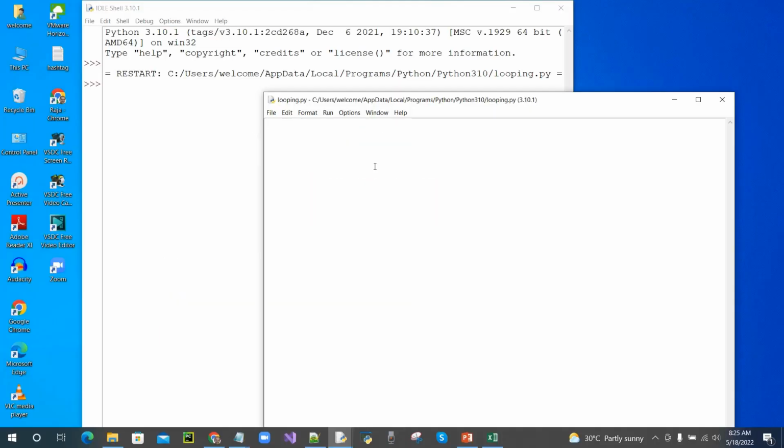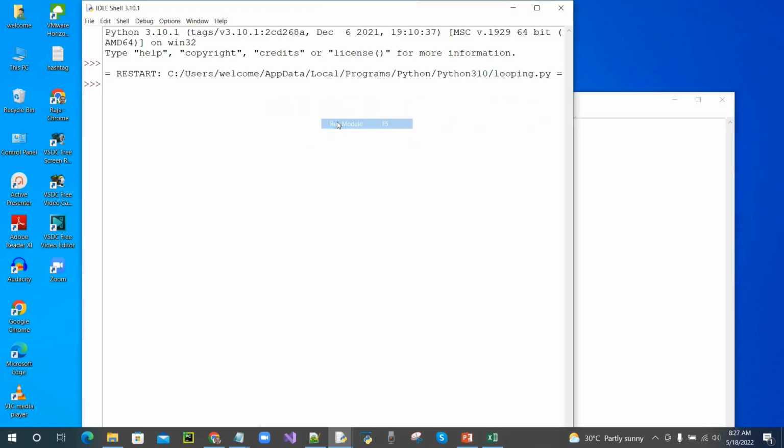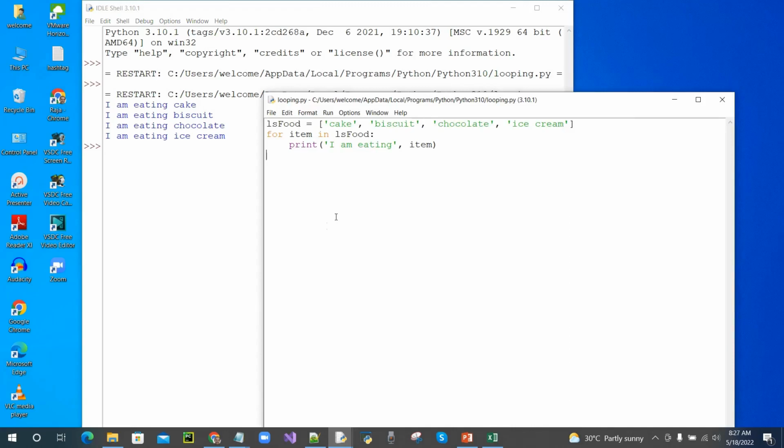Let's write a program to demonstrate for loop. I am creating a list variable lsfood is equal to cake, biscuit, chocolate, ice cream. For loop starts here. For item in lsfood, print item. Let's save and run the program. You can see that it prints each item from the sequence one by one using for loop.